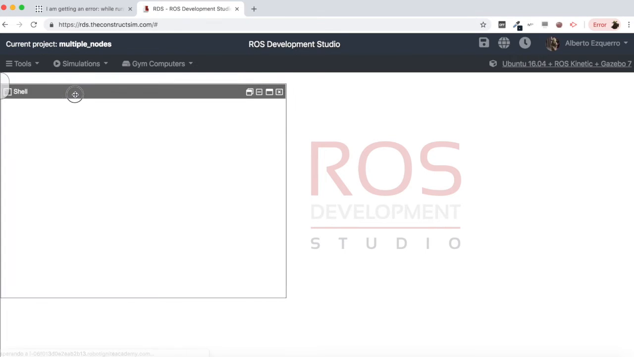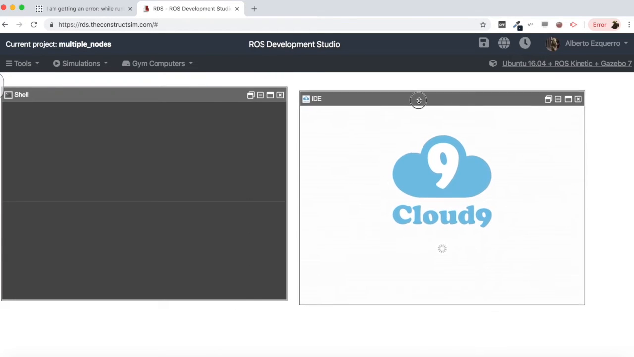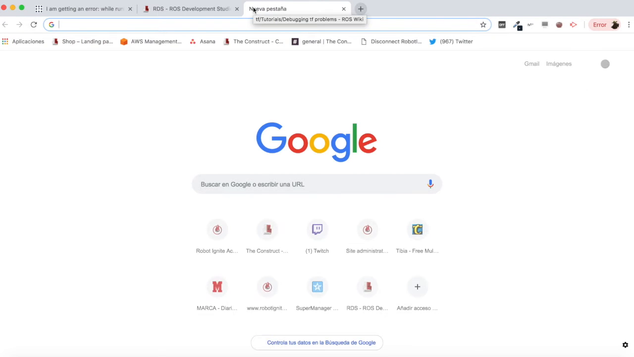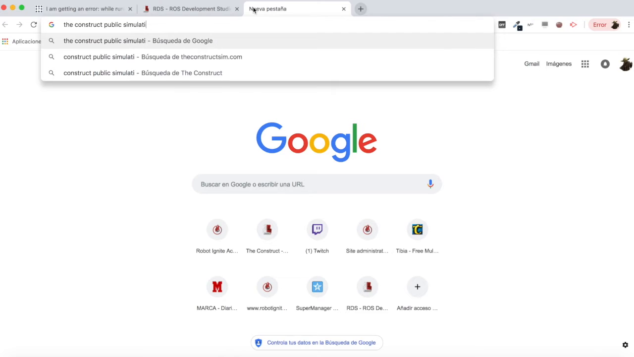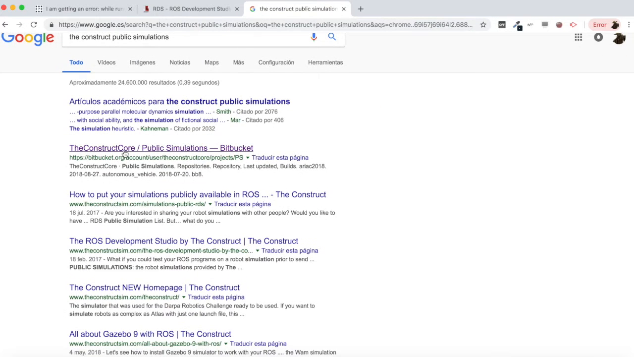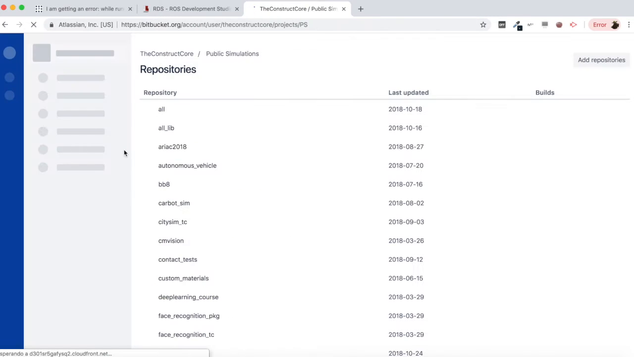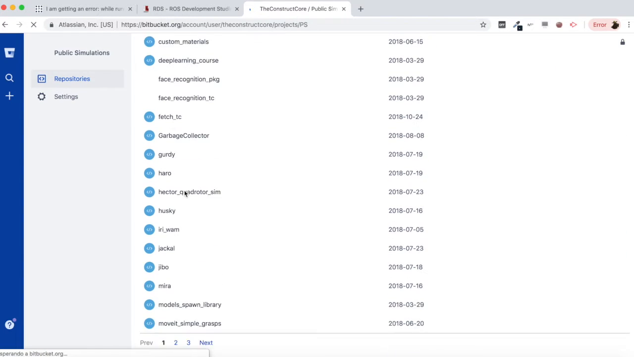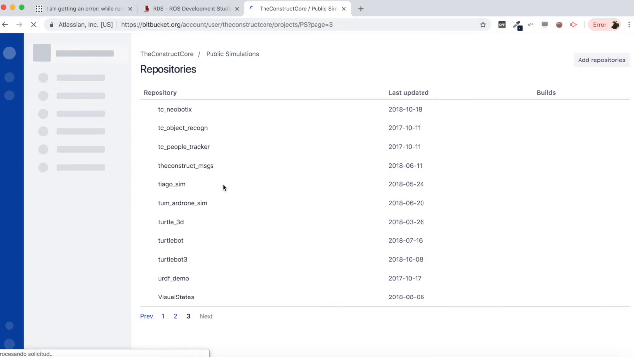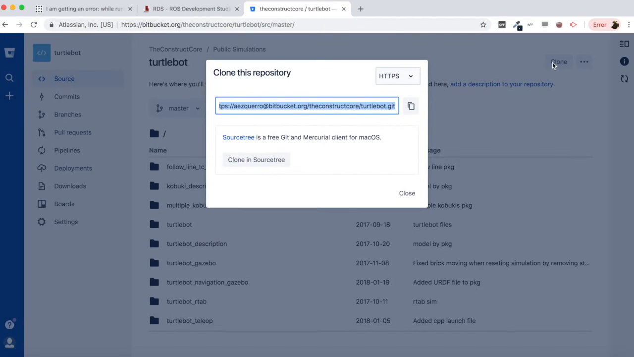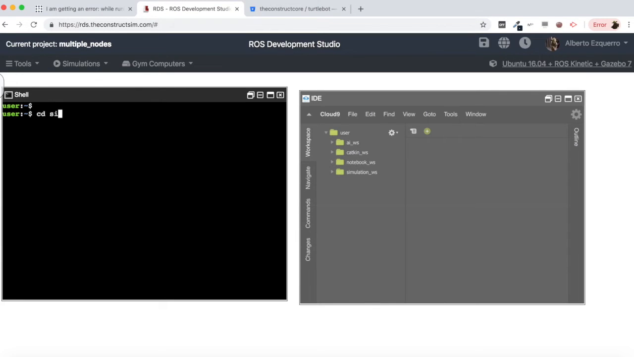So let's open as always a shell and an IDE to visualize everything. And now let's download the Turtlebot simulation. I'm going to download the one we have in the public simulations. Let me find here the Turtlebot one, which should be here, we have it, Turtlebot. So let's download the Turtlebot simulation. Clone. There we are. Now I'm going to place it into the workspace.